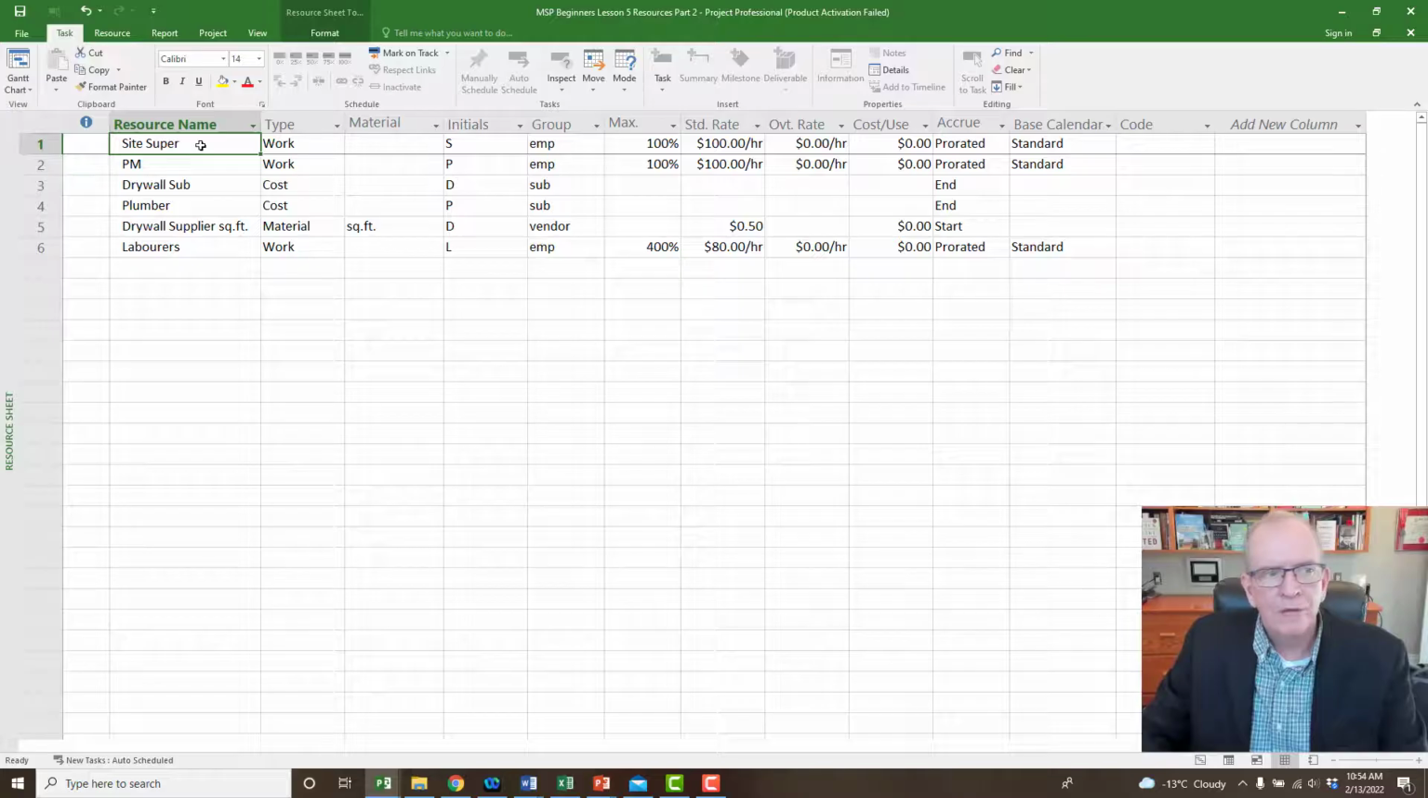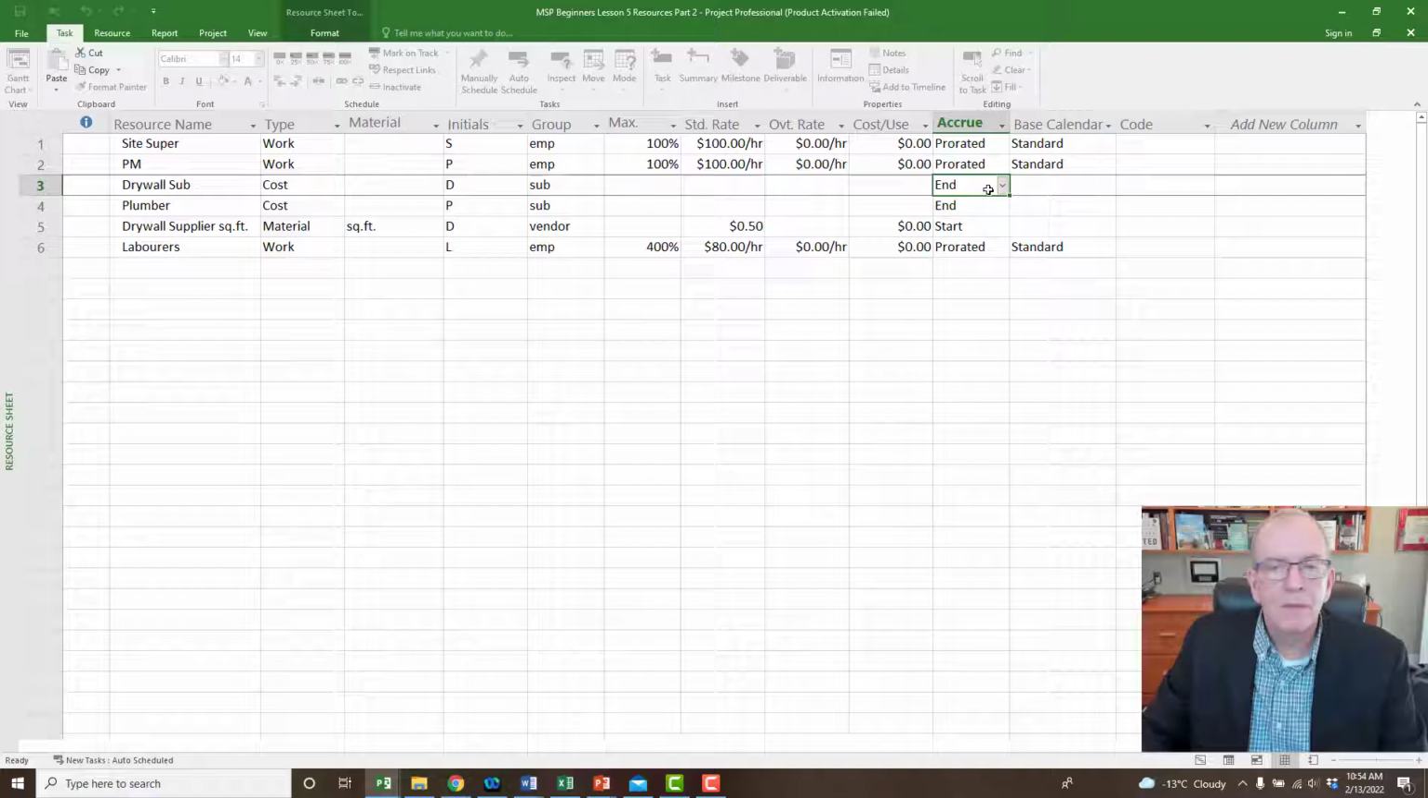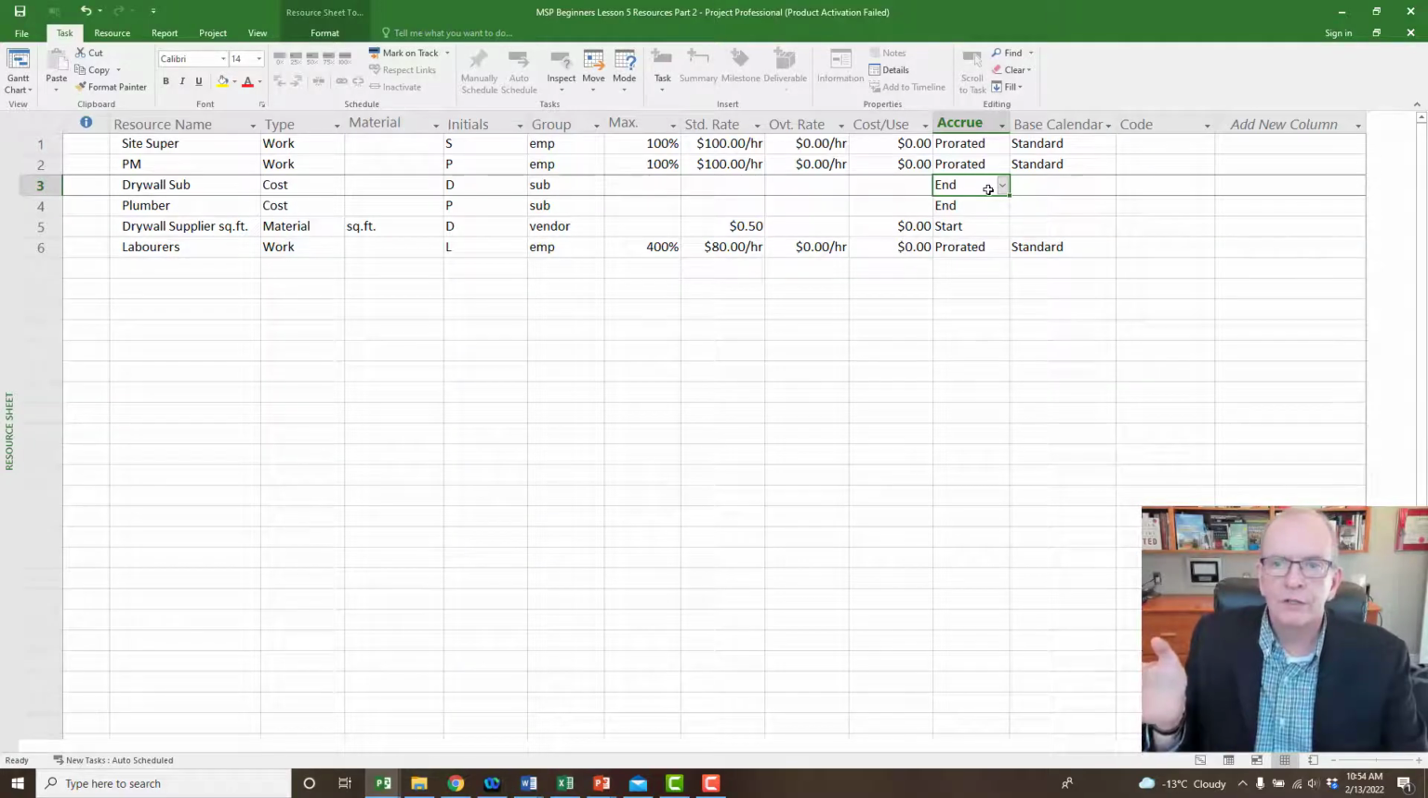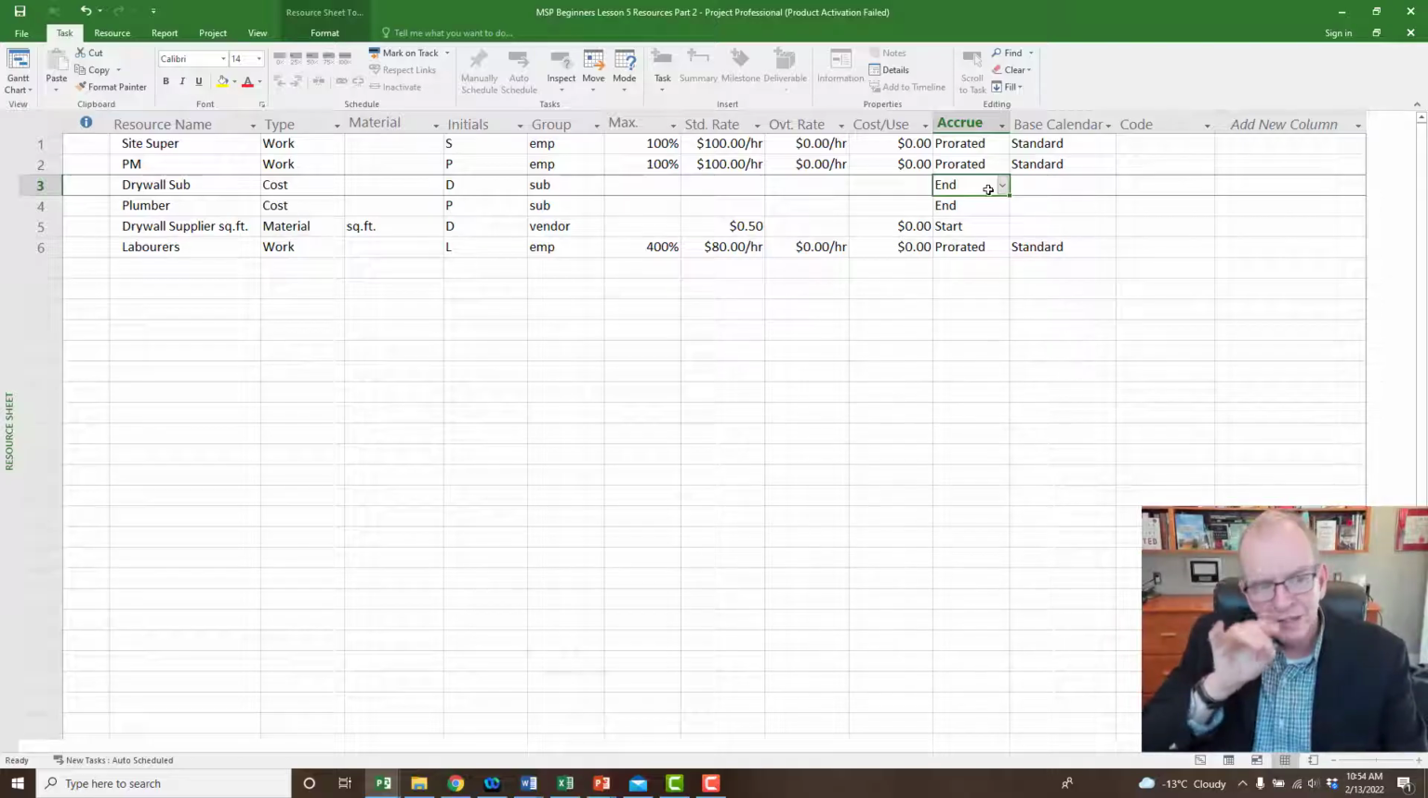For example, if I have a site super and I assign them to the whole project and I put at the start, then that would mean I'm paying them the whole amount at the start. That wouldn't make any sense. For a drywall sub, it might make sense. They install the first side of the drywall, I pay them $10,000. They install the second side of the drywall, I pay them another $10,000. They tape the drywall, I pay them $20,000. That might make sense. And then I would assign that as I assign these resources to those activities.